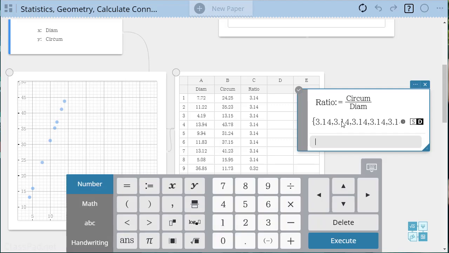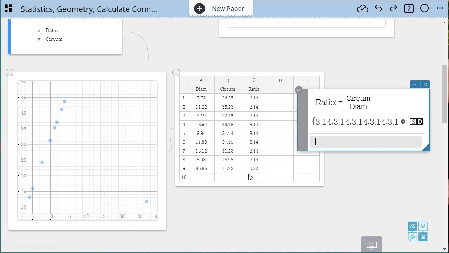And watch what happens, is it's taking, because these are already defined in statistics as lists, it takes each member of that list, so first member in that list and the second member, the first member of that list, and creates a new list, and then it fills in the table for me. So in one step, I'm done with all my calculations.